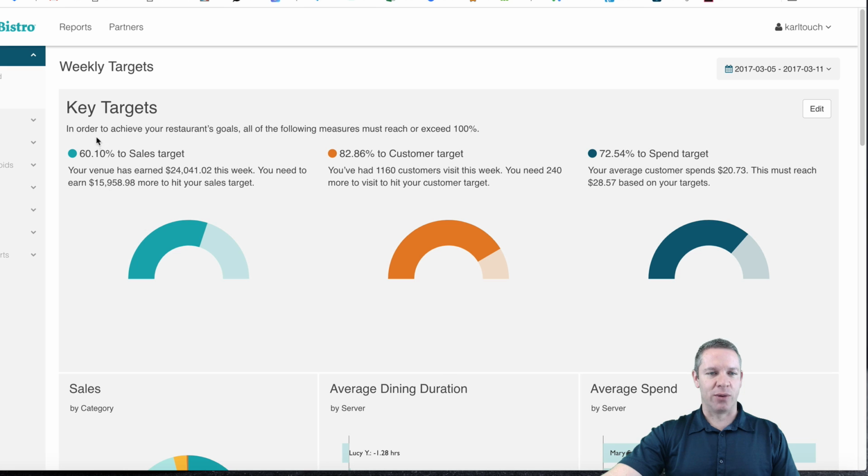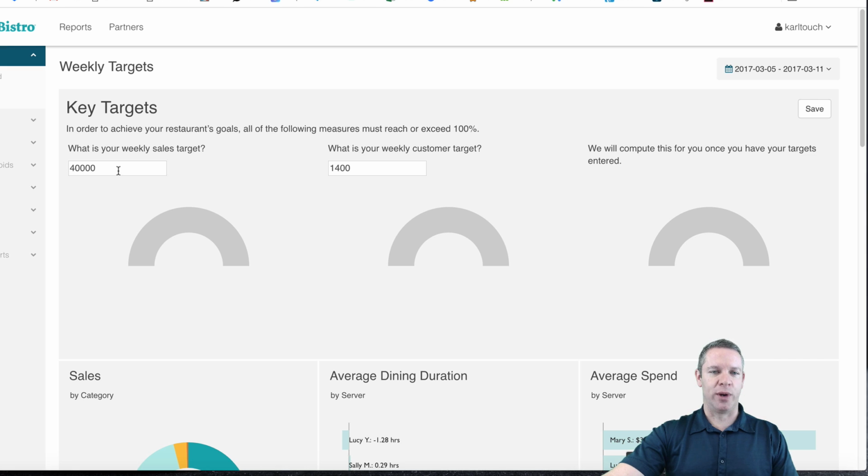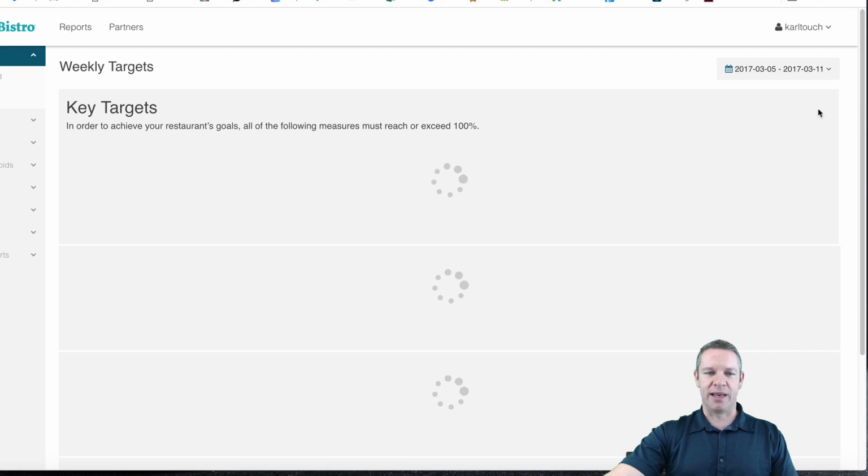So right off the bat, we see here, this is for the week, and if you go into the edit button, you can see that their weekly target sales is $40,000 for the week. Their weekly customer target is 1,400. So that's about 200 customers per day. This last metric they'll figure on their own based on your sales. So you can raise or lower this and then hit save.